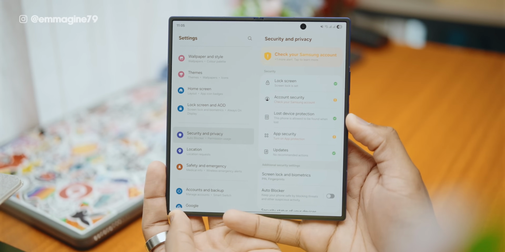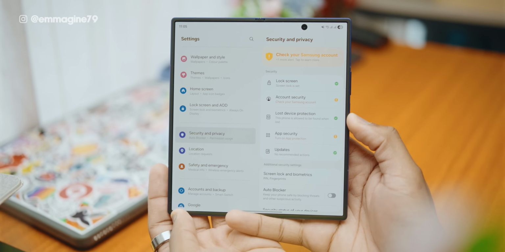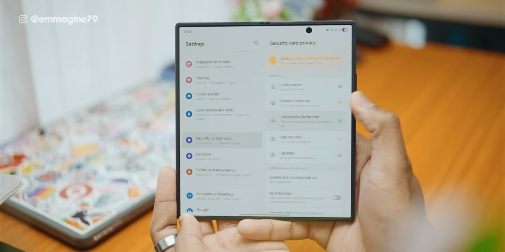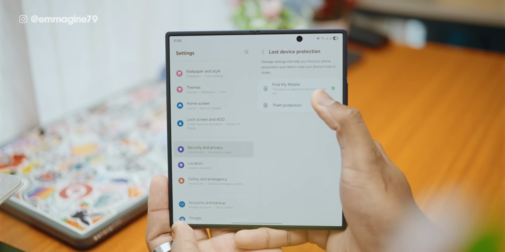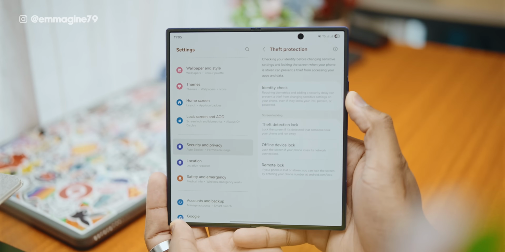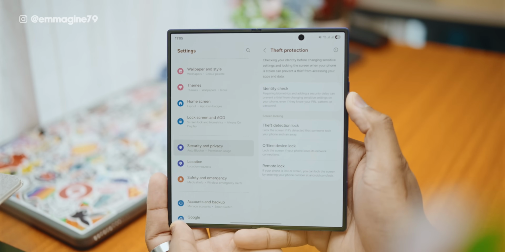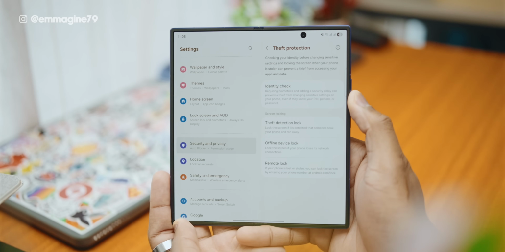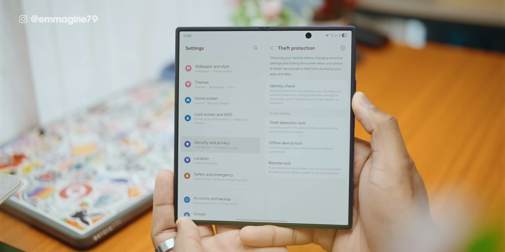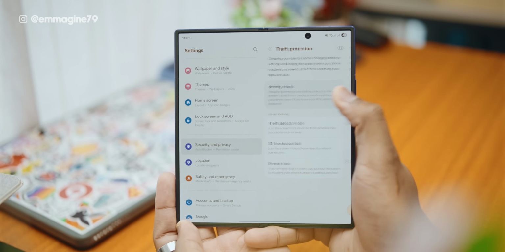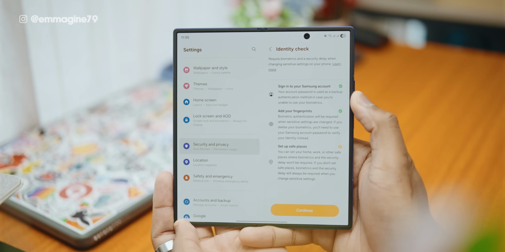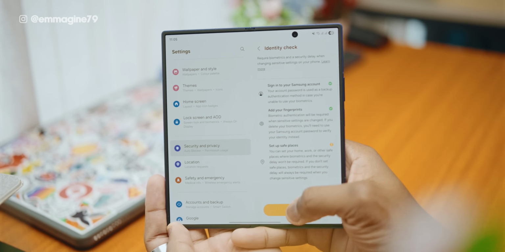Now, another setting here, which I also suggest you enable, is lost device protection, and under that you will find theft protection. What it does is that it temporarily disables being able to change settings. So even if someone were to somehow get into your phone, for example, it will require biometrics to be able to change your settings and all of that.